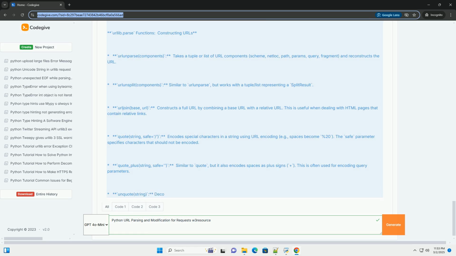urllib.parse functions, constructing URLs. urlunparse(components) takes a tuple or list of URL components, scheme, netloc, path, params, query, fragment, and reconstructs the URL. urlunsplit(components) is similar to urlunparse, but works with a tuple or list representing a split result. urljoin(base, url) constructs a full URL by combining a base URL with a relative URL. This is useful when dealing with HTML pages that contain relative links.